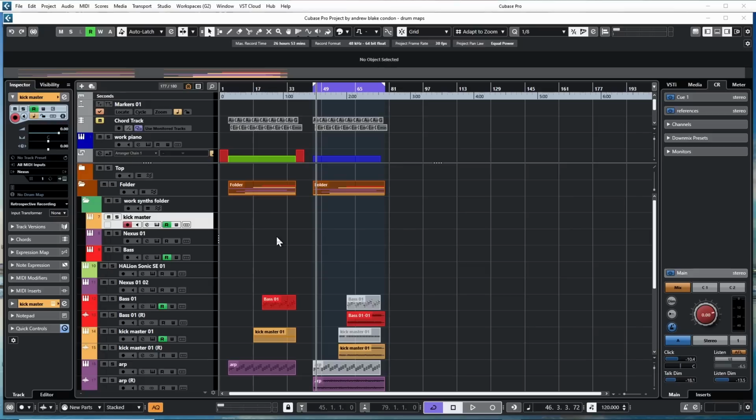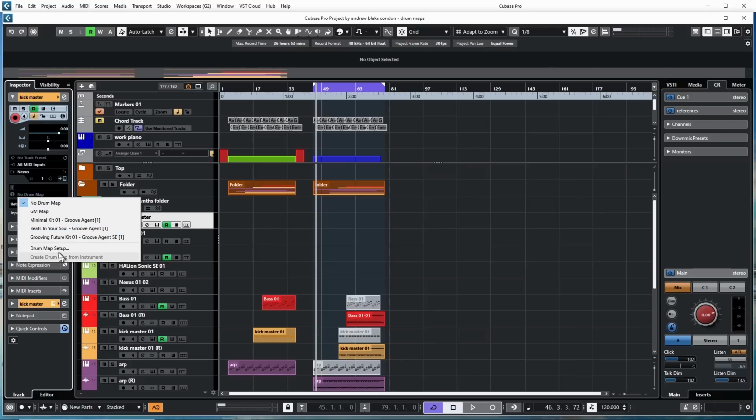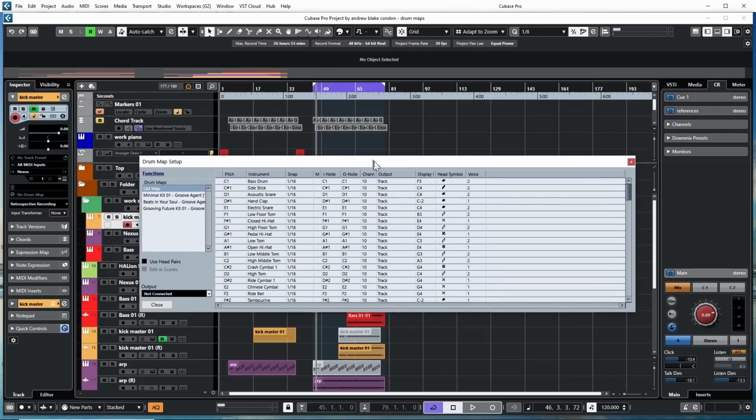But just to get started, you want to be able to find these drum maps, and there's two basic places to look for them. Once you have some kind of track selected with drum sounds, go over to your inspector on the left, and there's an option for the drum map. When you click on that, towards the bottom, you'll see drum map setup, and this will bring up this screen, which we're going to work with.